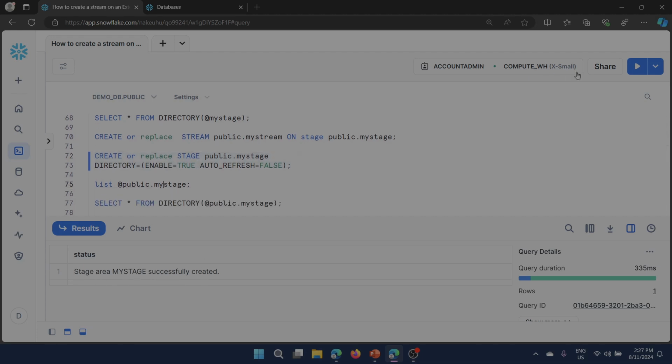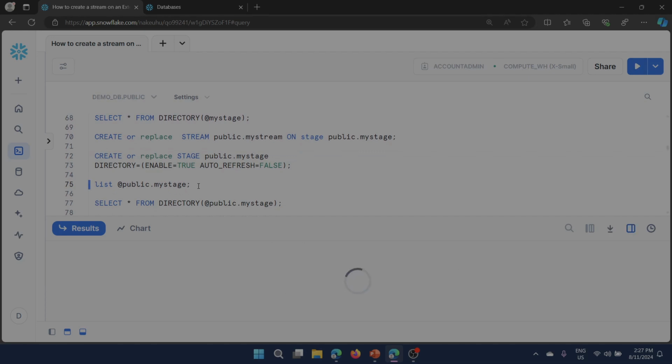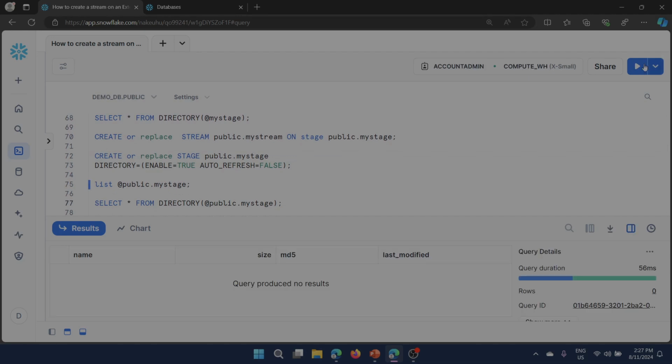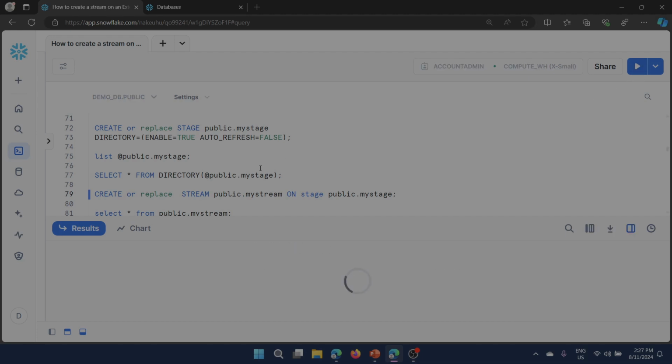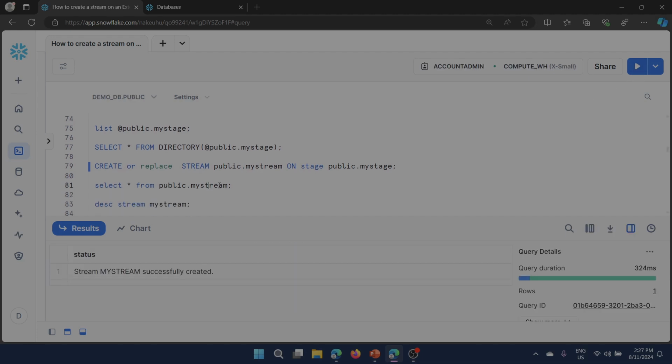Now let's see the list. Okay, we don't have any files, and even if you execute the query from this stage by using the directory, we don't have any data. Now I'm going to create a stream. Stream created. Okay, I'm going to select from it. So, no files.